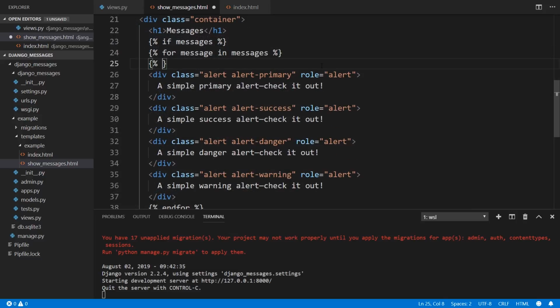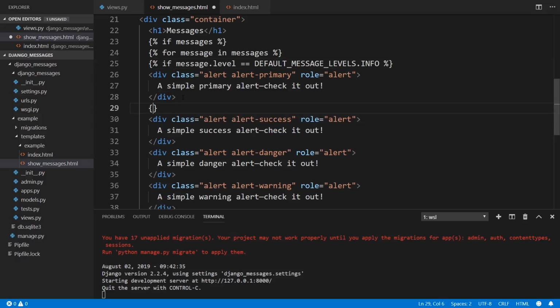So what I can do is I can have an if statement here. So if message.level, and we want to compare this level with the level for info. So it's a number, but we don't know exactly what that number is. So there's a variable that we have access to called DEFAULT_MESSAGE_LEVELS. And then we just reference the level that we're interested in. So INFO, and this will then only display, if I can put the endif here, this will only display if the message is the info message. If it's a different message, then it will skip this div.